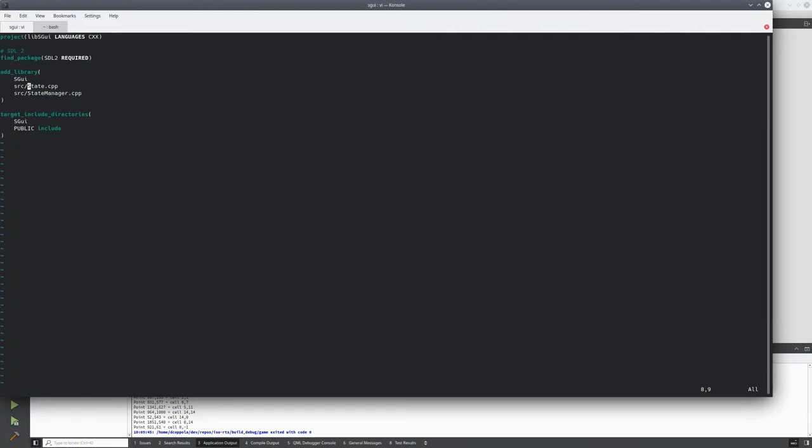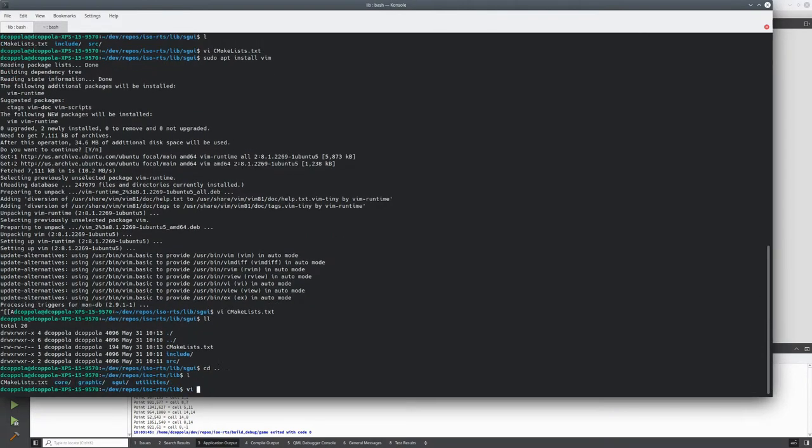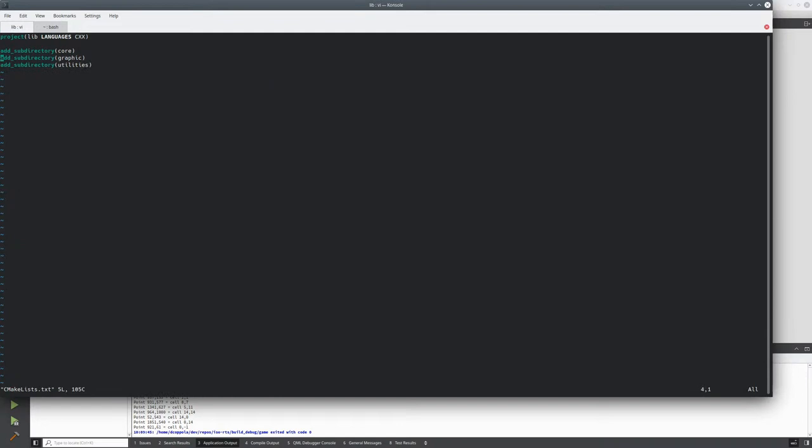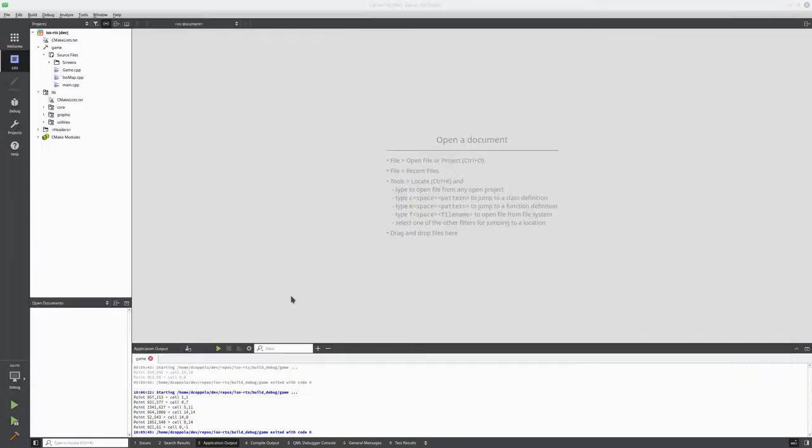Well, I'm gonna start with maybe widget, push button. Now we'll see. Okay, I have to go back here and add the subdirectory SGUI. Yeah, that's it.